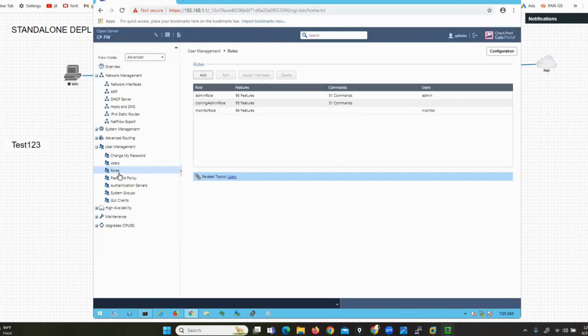Yeah, we have the same concept in Checkpoint. It's called what? Role. We can create role. In Fortinet, you can create profile, super_profile. Remember, prof_admin profile, or we can create our own custom profile. So in Checkpoint, it's a role concept.